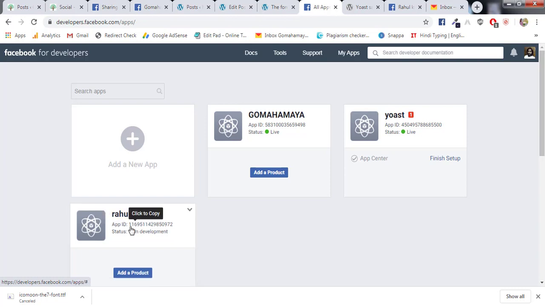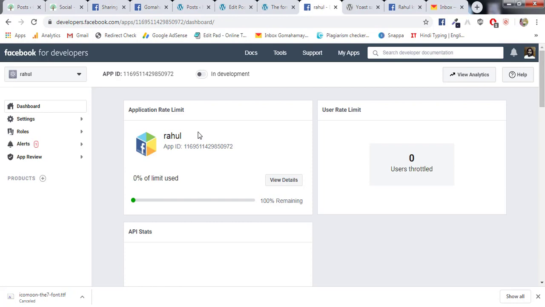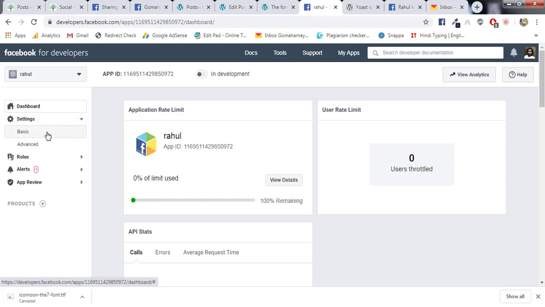I'll choose this particular app, for which I tried pasting the app ID. I'll click on this particular app ID and you will get redirected to the dashboard. Once you are on the dashboard, you need to click on settings, then click on basics.